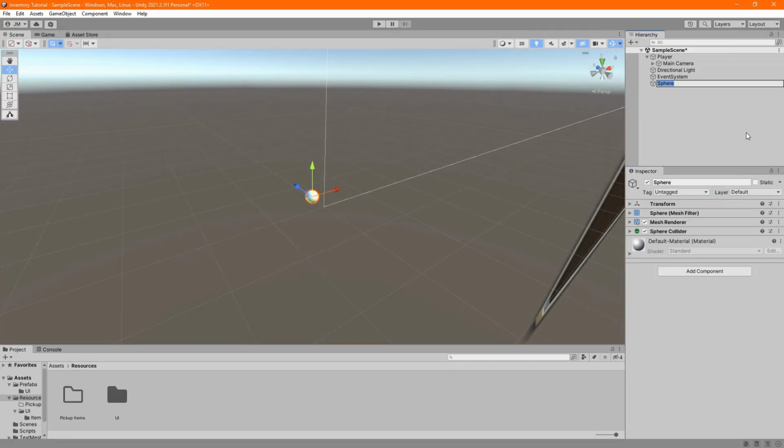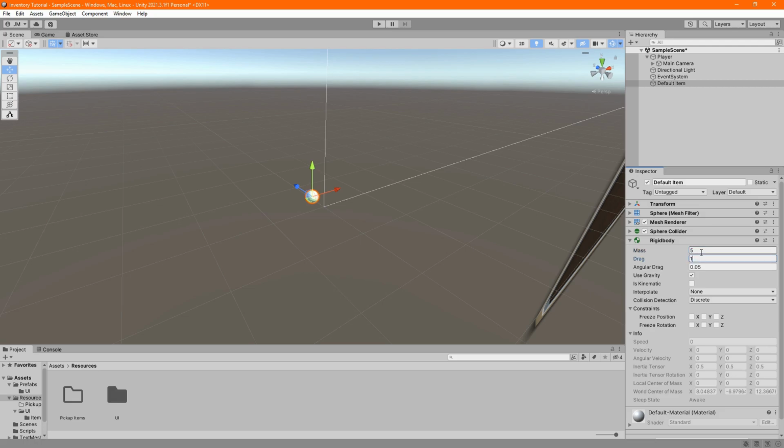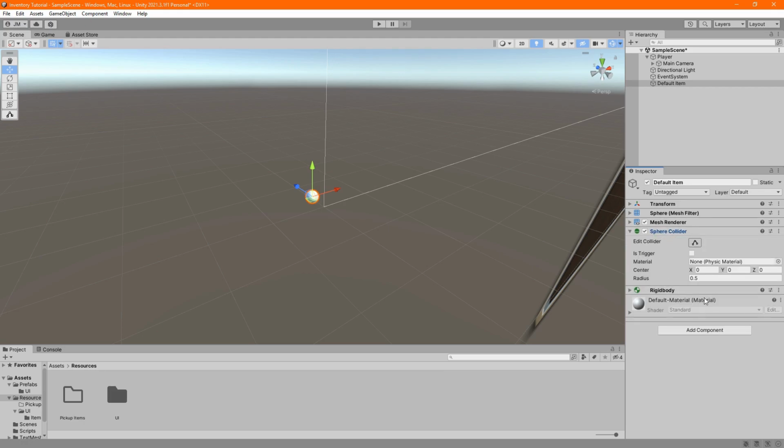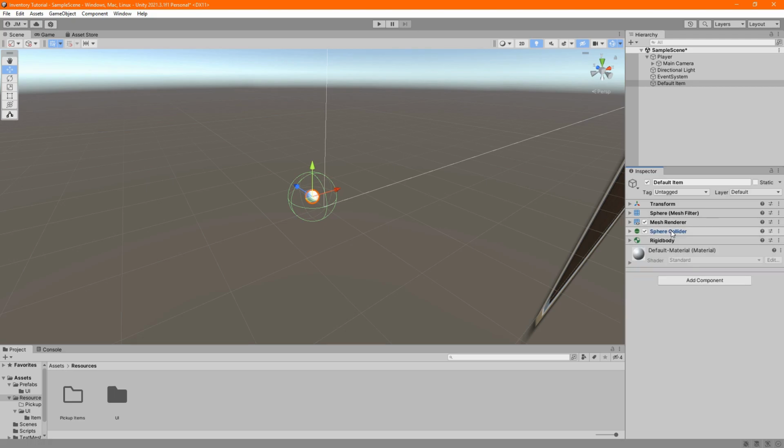So let's add a sphere to our scene and name it default item. This will be our fallback item object, and then let's give it a rigid body. Set the mass to something like 5 and the drag to 1 to make our item physics a little bit less floaty. And for this object, I'm going to lock the rotation in all axes. And this is just a preference. If you want your items to be able to roll around, just leave these unlocked. And let's give it a sphere collider that is not a trigger, and let's increase its size to something like 2. The size and shape of this collider can be whatever you want if you'd like to have your items behave differently. Now for its layer, let's click the drop down and go to add new layer.